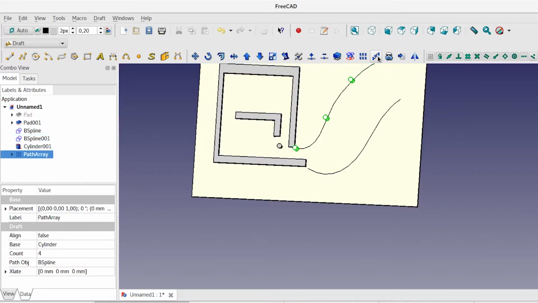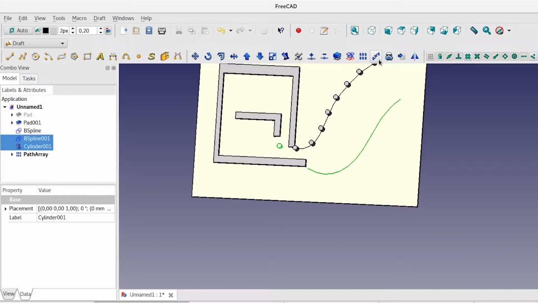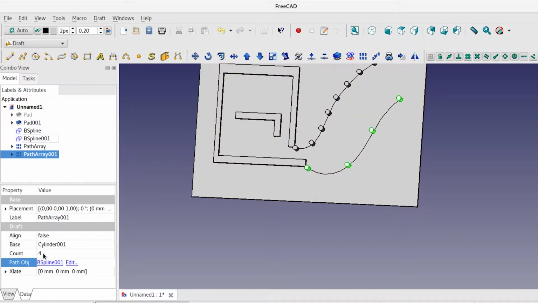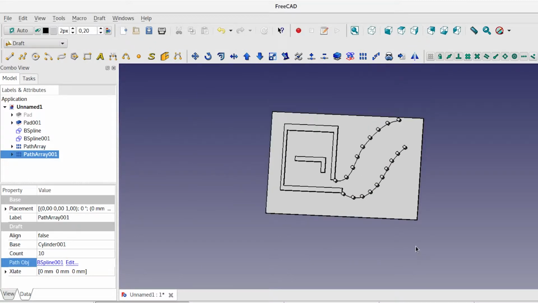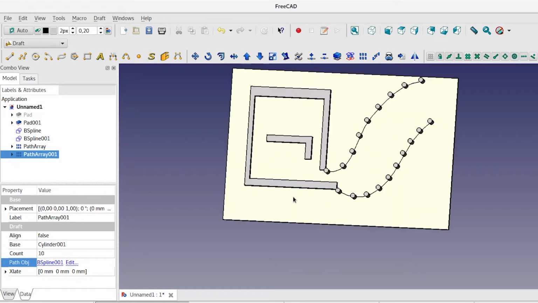Okay, and we make it through the path as much as we want, for example 10. Okay, next the other cylinder and the other path, and we make exactly the same and select 10. Okay, so our design now has this path surrounded by columns, and then you enter the room inside of which there are 2 spaces.